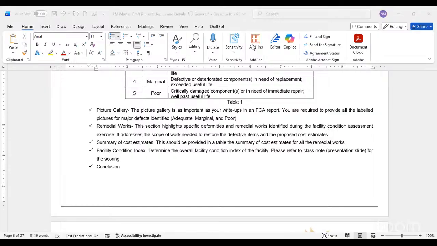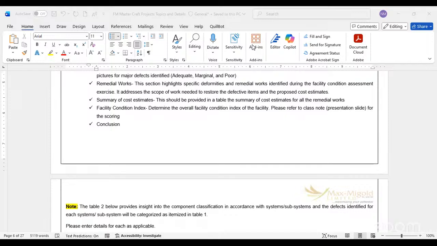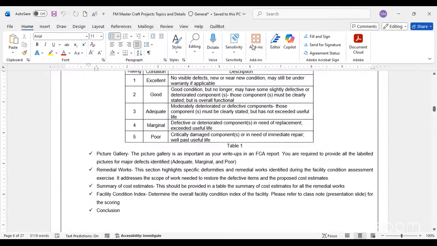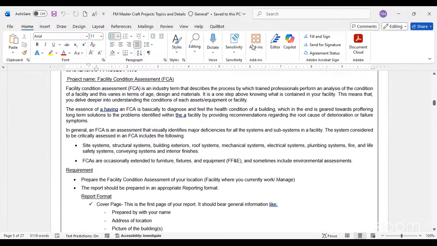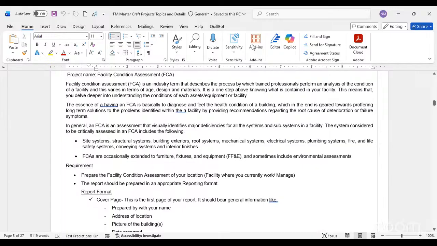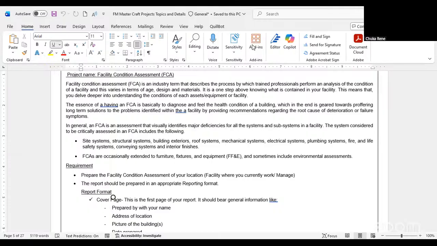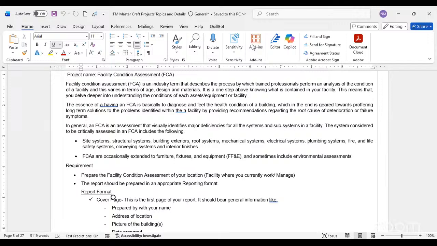Can I ask my question? You said that we are going to generate a cover page, executive summary, and a methodology. Yes, that is for your facility condition assessment. Only facility condition assessment? Not only facility condition assessments. How do we submit it? Which medium are we going to submit it to? You submit it on the portal, the same way you submit your assignment.